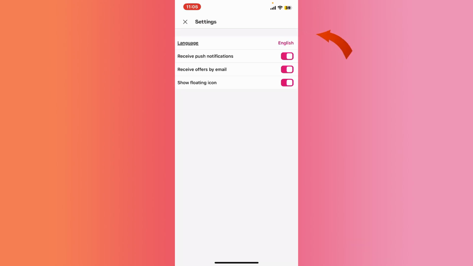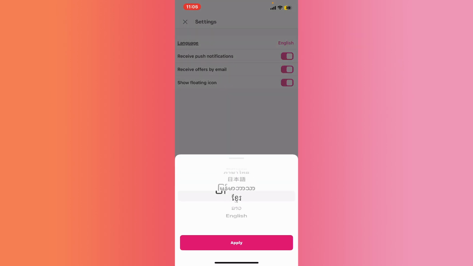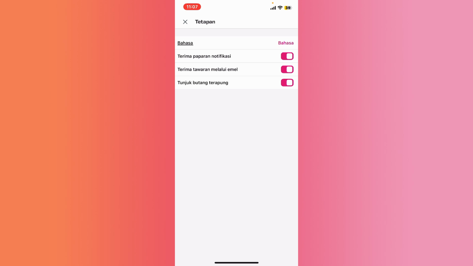You will see a language option popping up at the top. Simply tap on it and then choose from the available language options. Select the language you want to change to for your display and then tap on apply. Right after you tap on apply, this will change your display language on the FoodPanda app. That's how it's easily done.